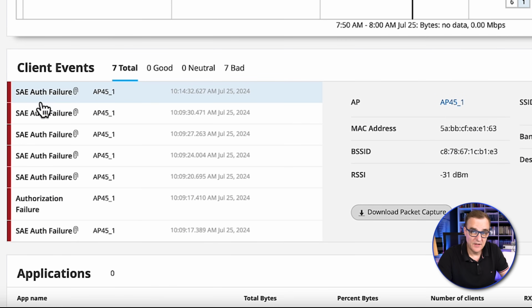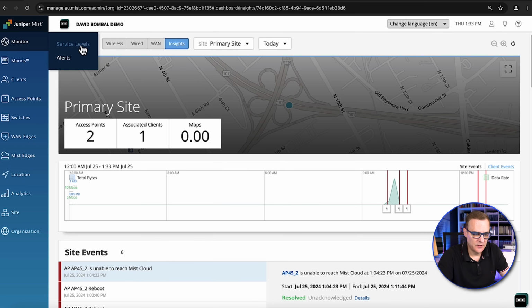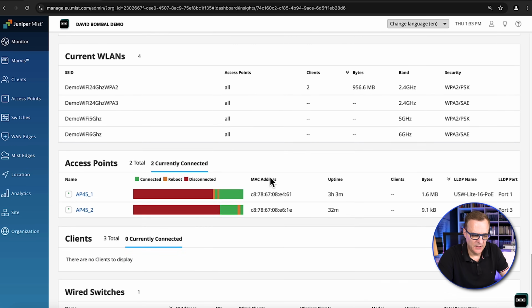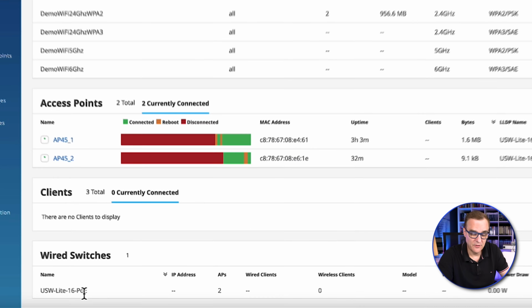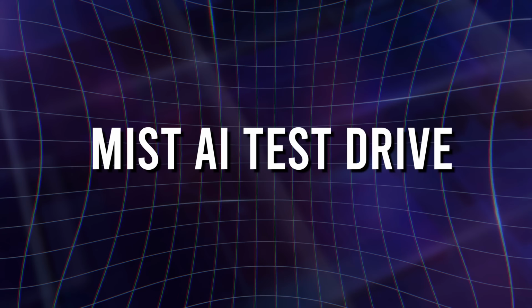So again, we can see the SAE authentication failures. We can download the packet captures. But if I go to monitor service levels and scroll down, notice I'll be able to see, as an example, the access points. I'll be able to see how long they've been online. I'll be able to see where they connected in the network. And I can see, as an example, the wired switch being used is a Wi-Fi switch.